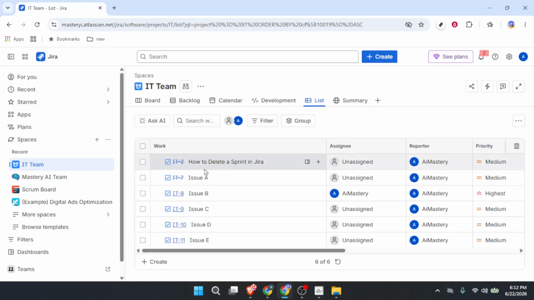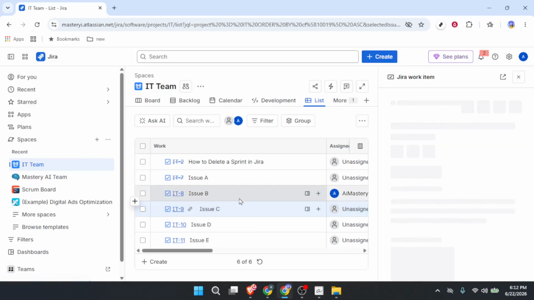Go ahead and click on a specific ticket where you want to attach a file. Just click on the ticket number or its summary text. This will open up the detail view for that ticket.